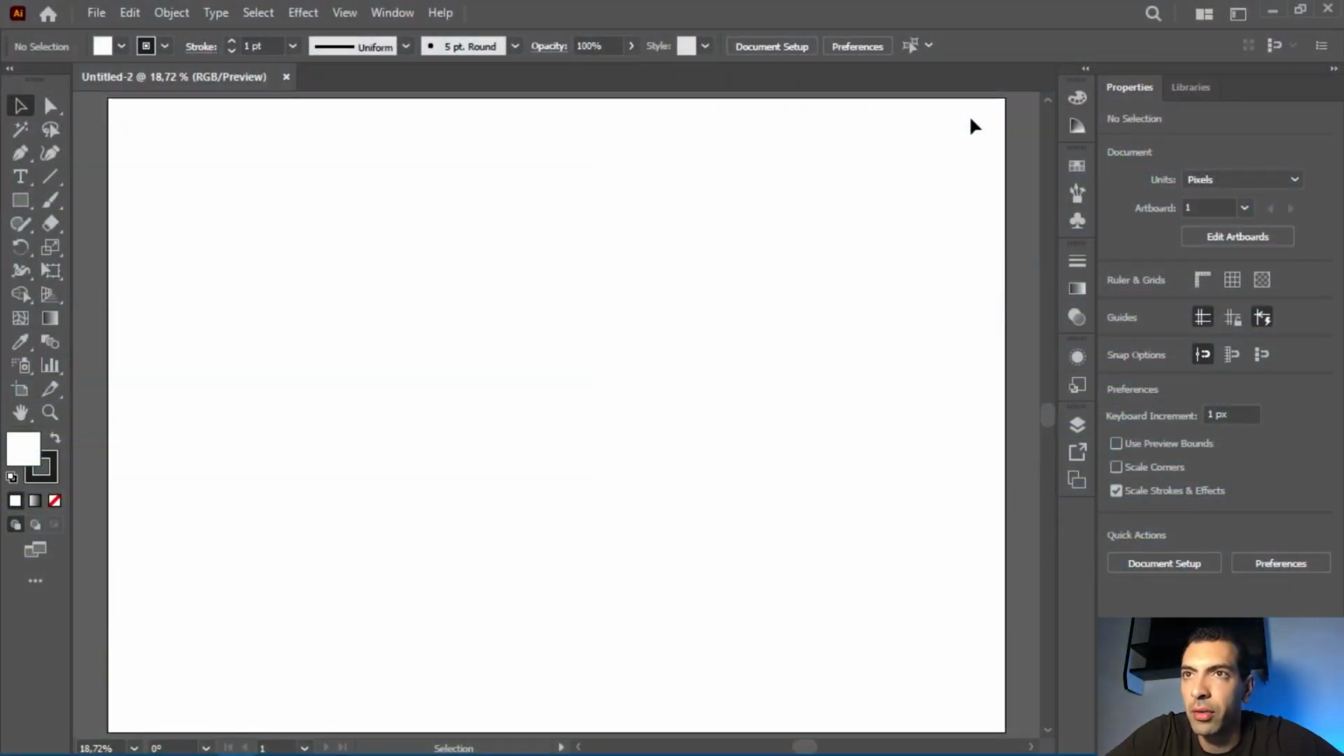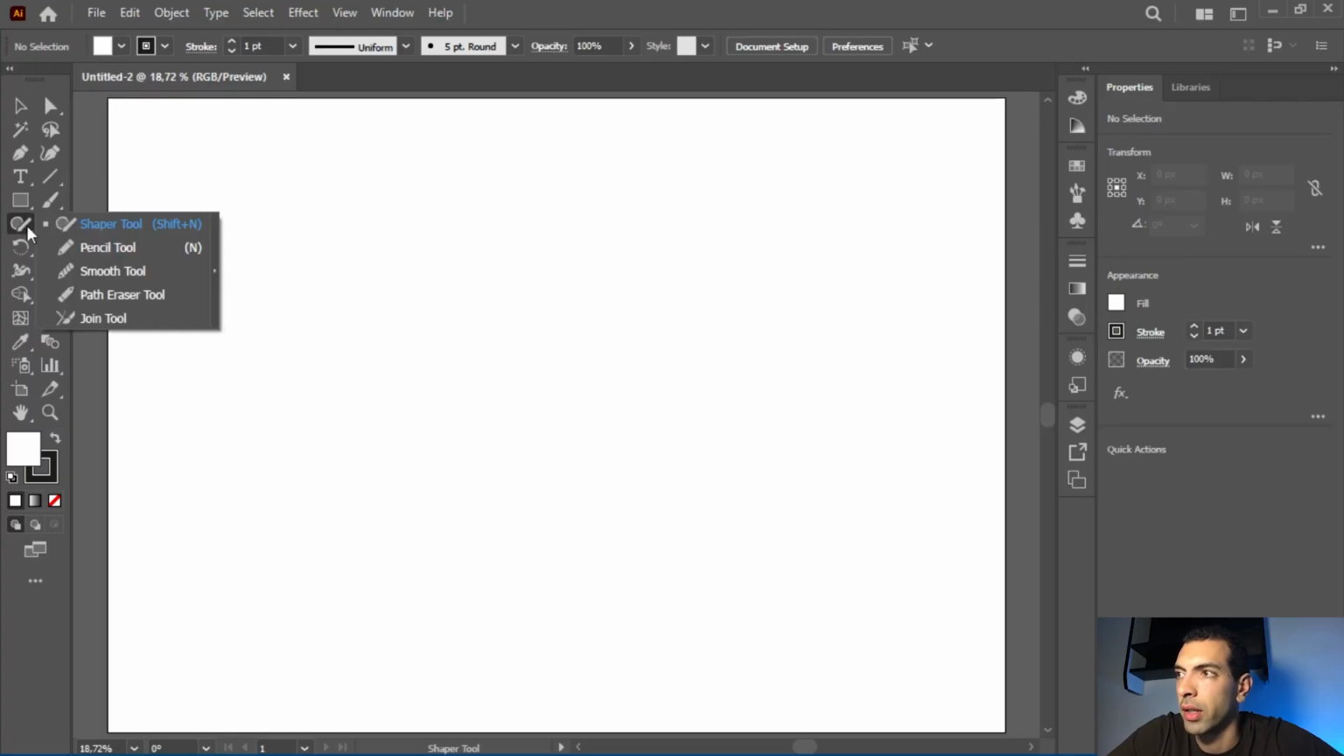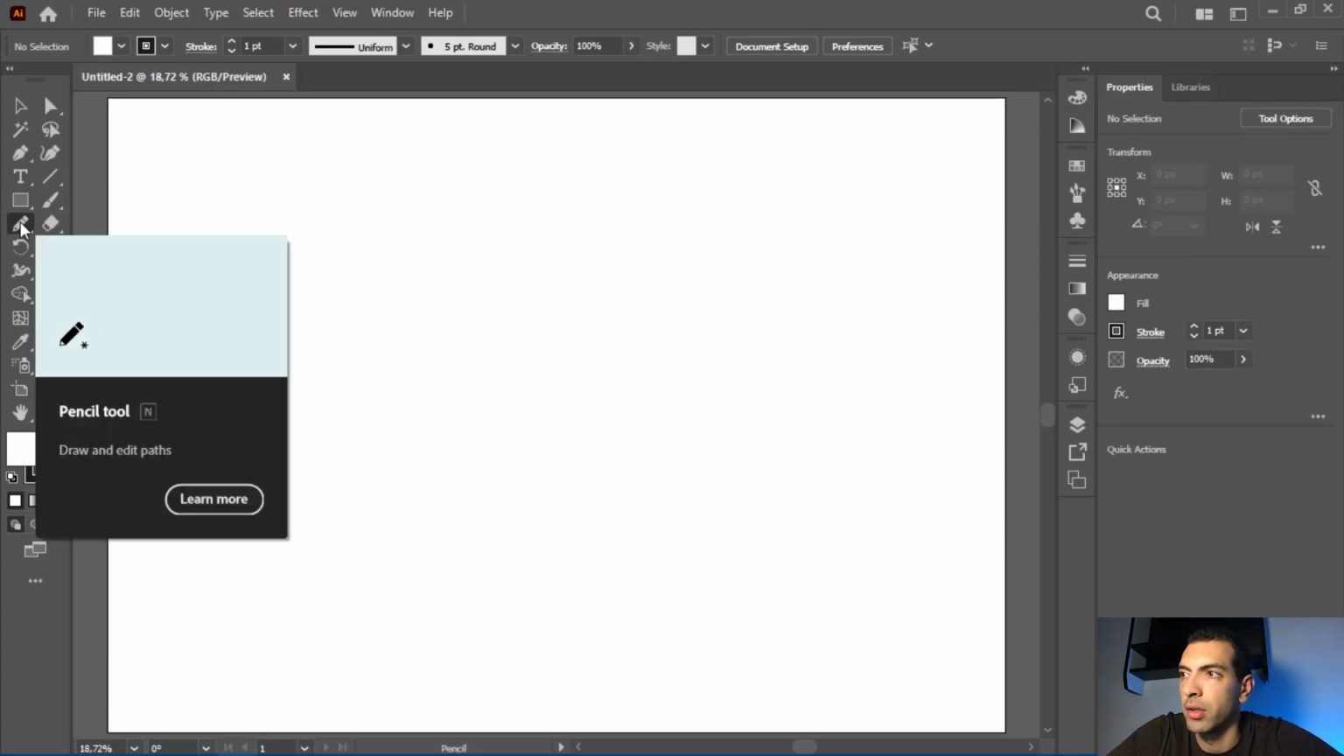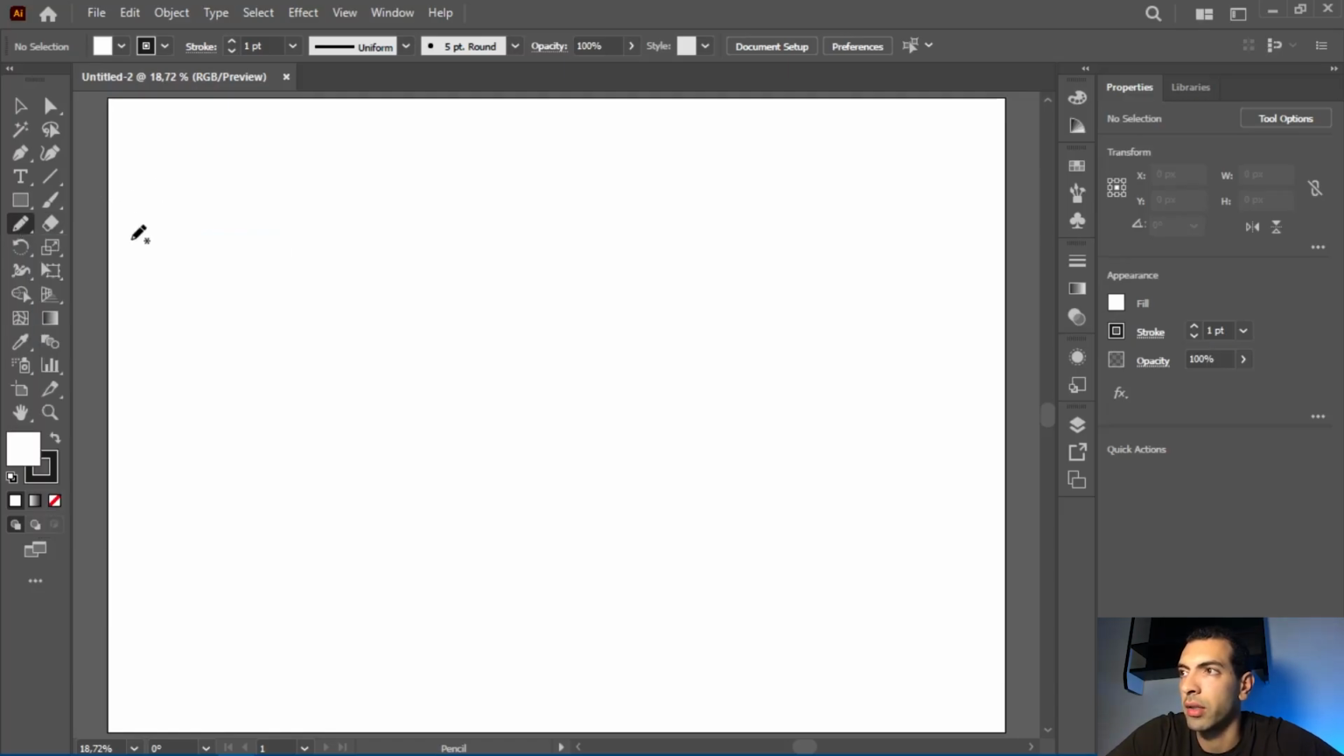In this lecture, we are going to discover a new tool, which is the pencil tool. To select the pencil tool, we go here, click and maintain, and then select the pencil tool. And just by looking at the animated image, you can tell what this tool does. So select, and once selected, we can draw anything we want on the artboard, just like this.